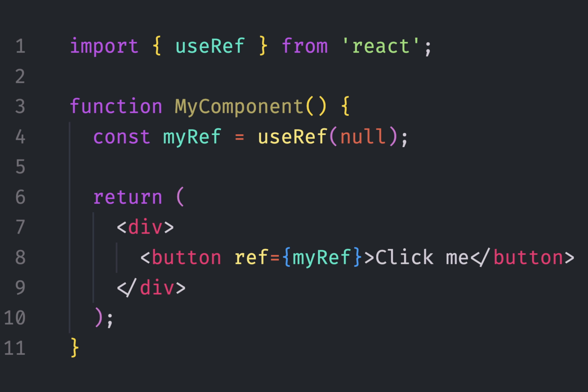So let's look at the basic syntax of useRef. In this example, myRef is a reference object that React attaches to the button element. This reference allows you to directly access the DOM node.